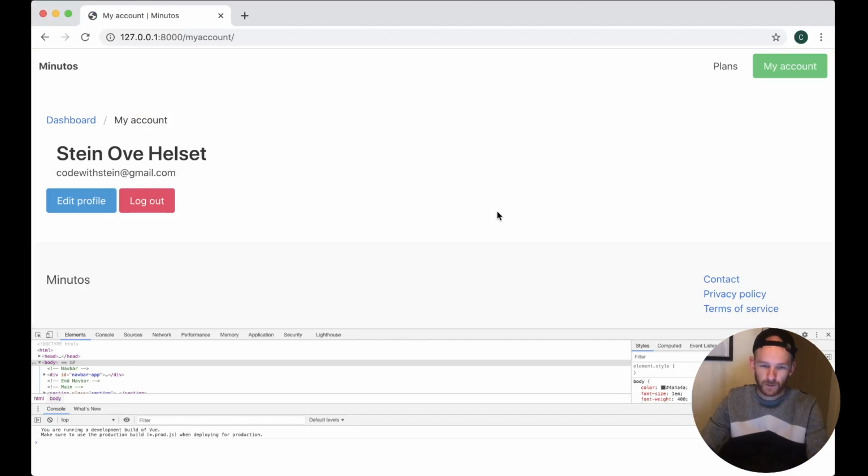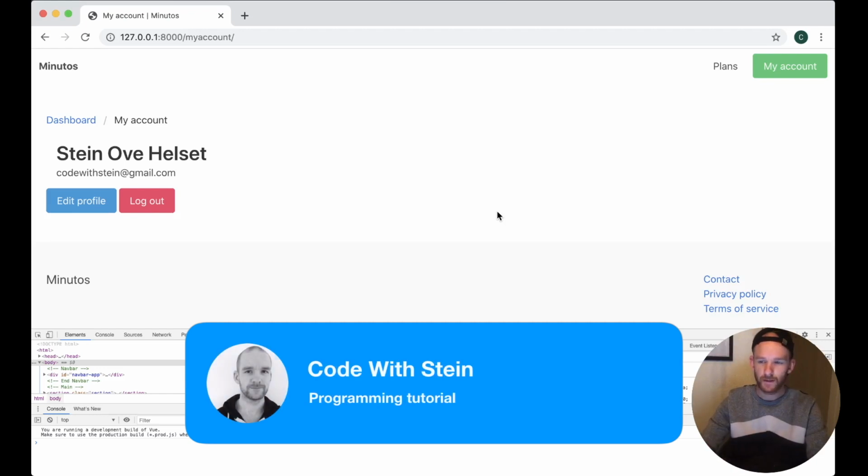So now we have the possibility to create account, log in, log out, and edit the profile. And that's it for this part.